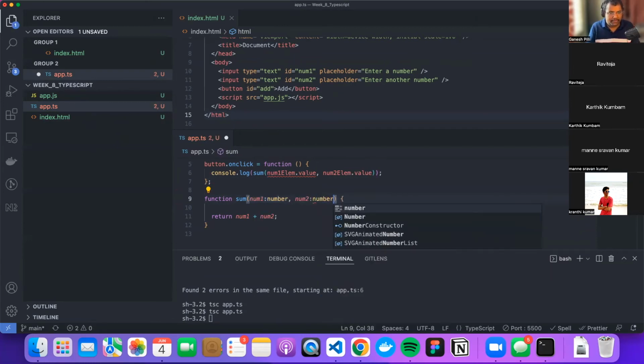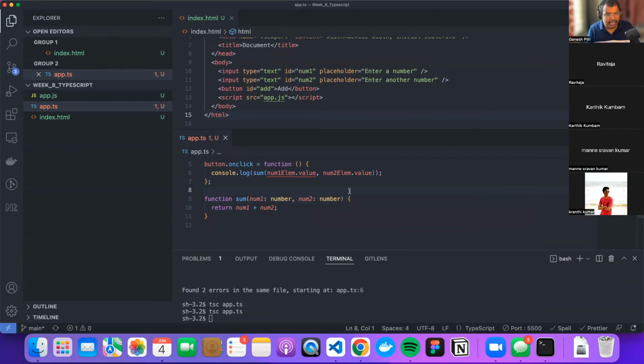Because I am actually adding these two numbers, you can explicitly expect a parameter to come in a certain format. Now if you see num1, I'm expecting it as a number. Num2, I'm expecting it as a number. This is how you can configure: beside a variable, put a colon and define the type. No capital letters, small letters: number.